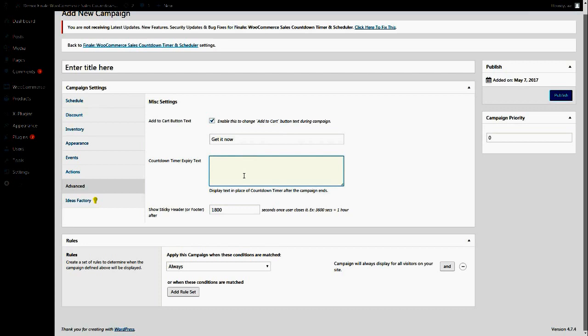Here's the countdown expiry text. Simply you could say, sorry, this deal has expired, or oops, you missed out, right? Or the counter has struck 0 and the deal is now expired. You can write any persuasive statement that you like, just to let people know that they have indeed missed out and they should take fast action next time they see a countdown timer ticking.